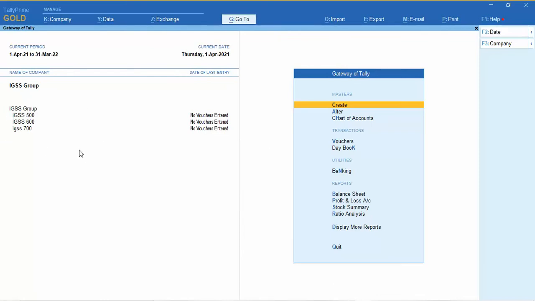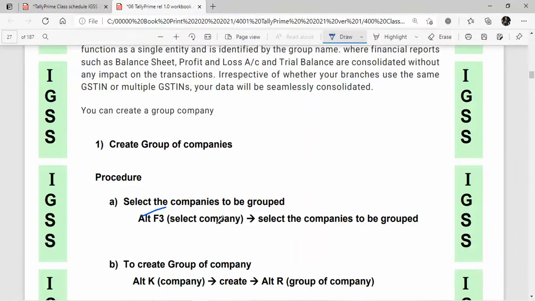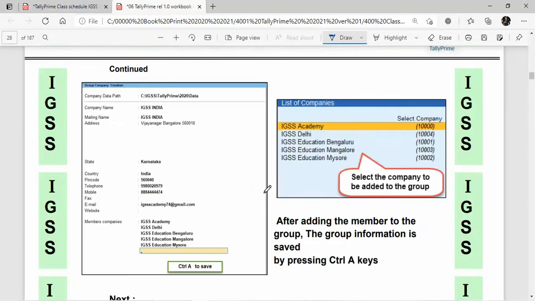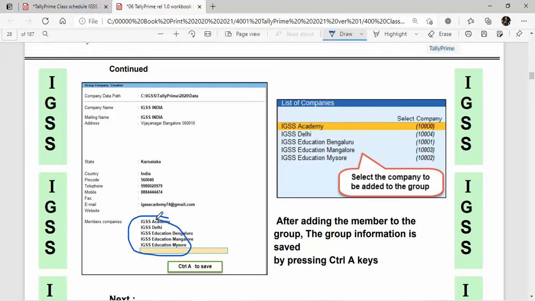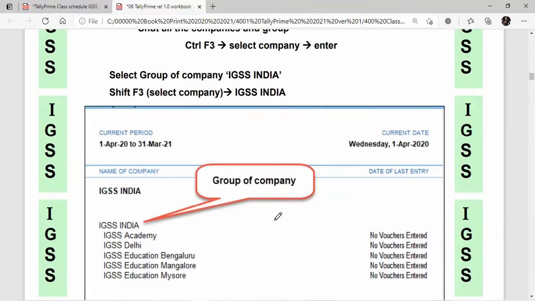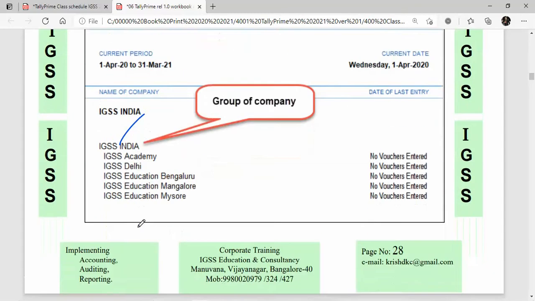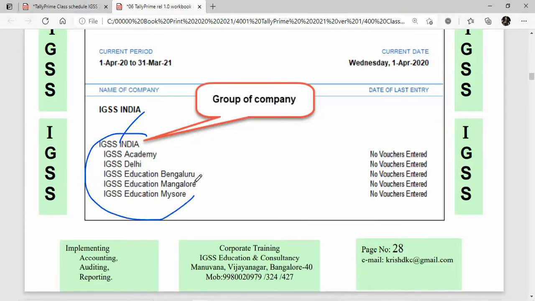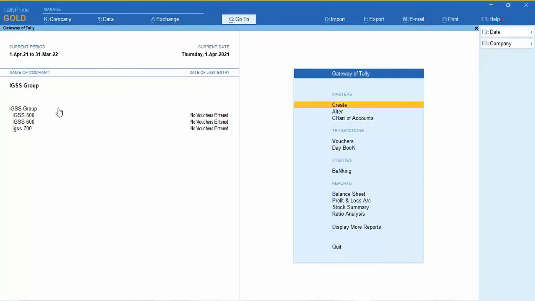Okay. Now what we have done is the group of company has been created, and we have added the members for the group and saved it. You can see the group of companies here. I have shut all the other companies and selected the group of company. Now the group of companies is visible under the name of company. Same thing you can see here. These are the companies visible under name of company, and the group of companies has been selected.